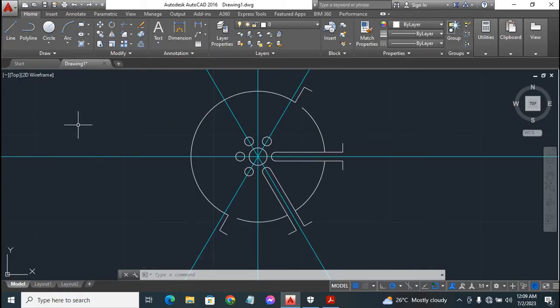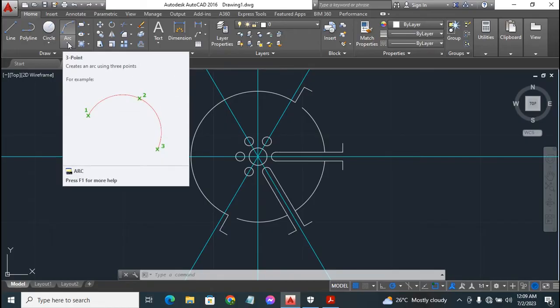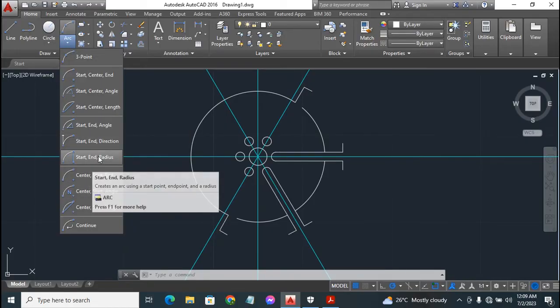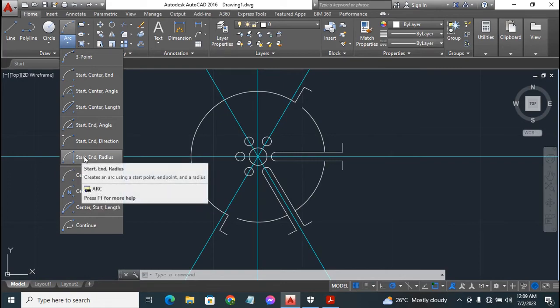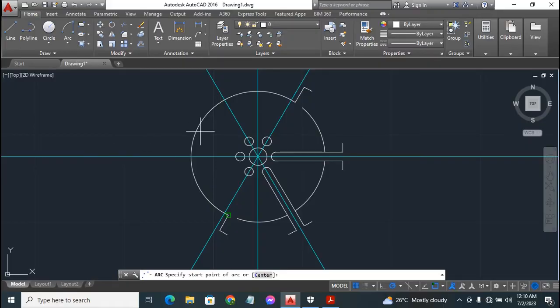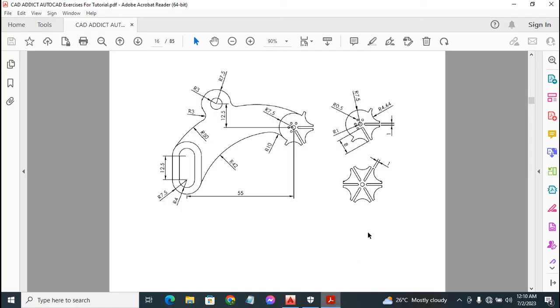So I will go to the draw ribbon, then click on the drop down menu of the arc tool. Then you go straight to the start, end, and radius type of arc, where my cursor is right now. Click on it. Where we need the arc is this and this, and the radius of this curve, let's get it from here, 4.64 millimeters.